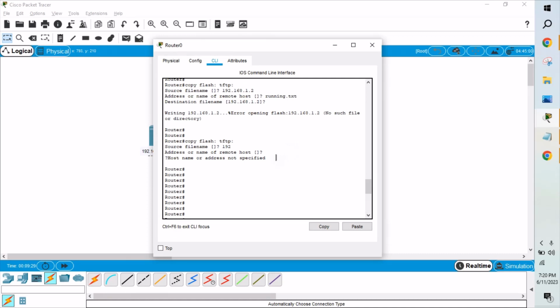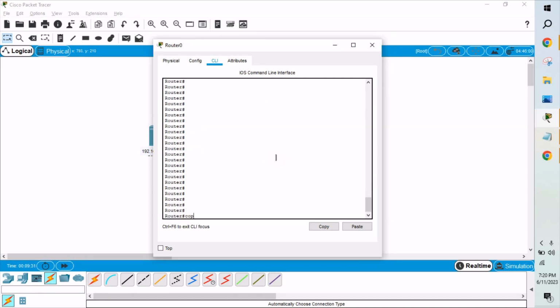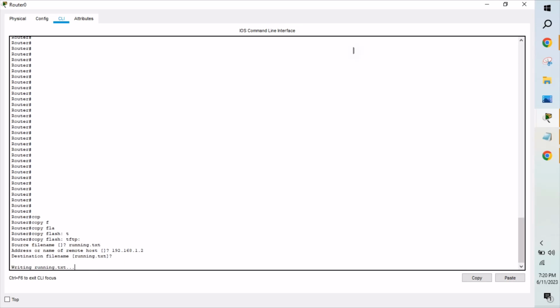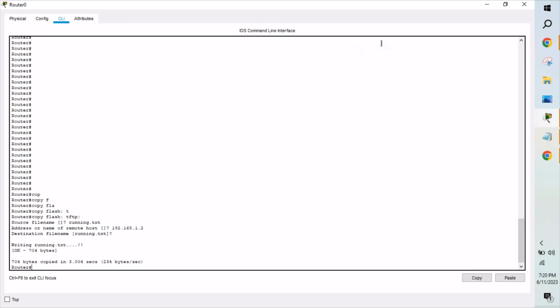Now we'll copy the file from the router. So copy flash tftp, hit enter. It is asking for the source file name. What file name do we give here? The run.txt file. And what is the IP address? 192.168.1.2. Hit enter. Now it is writing the running file. Yes, this is done.